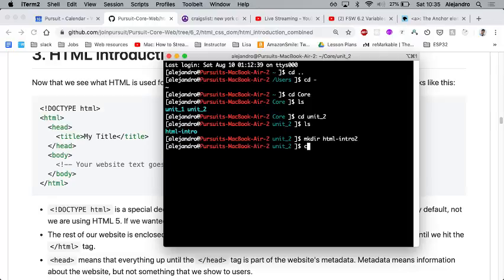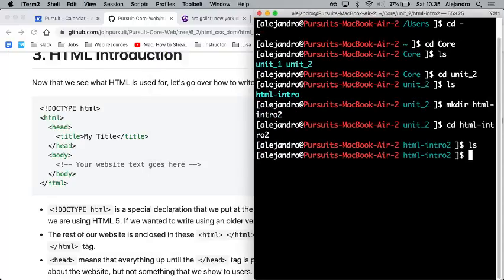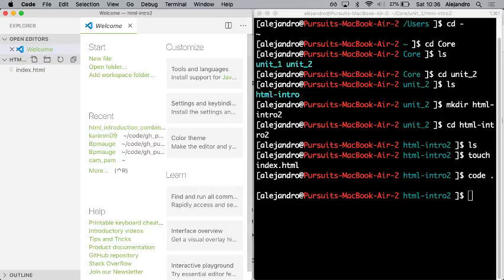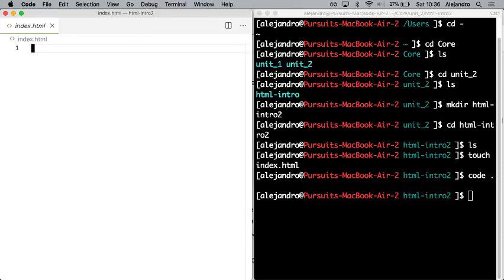So for writing HTML, we still use our text editors, whether that's Atom or VS Code. Let me go to my terminal. I have my core folder, and then go to unit 2, which is a folder that I had already created. I don't remember where I had that HTML intro, so I'm just going to create a new one, HTML intro 2. Here I'm going to create an HTML file, which is touch, just the same way that we were able to create a JS file. Touch, I'm going to call it index.html. You can call it anything you want. I'm going to call it index.html, and then I'm going to open my text editor, code, here.